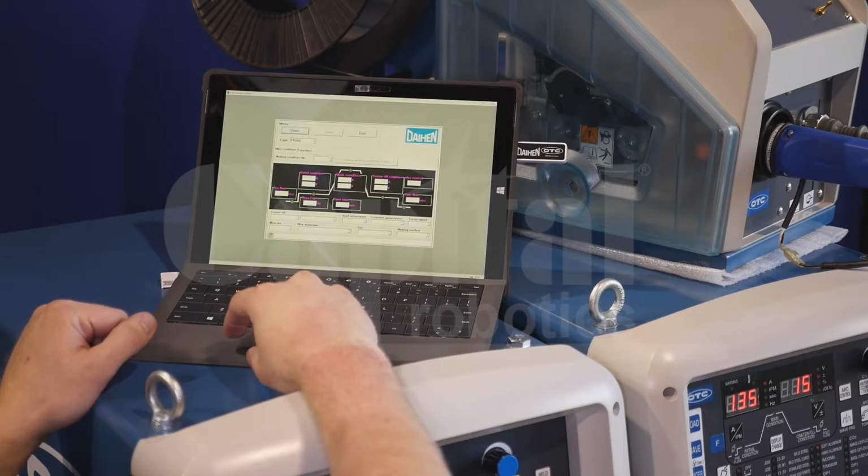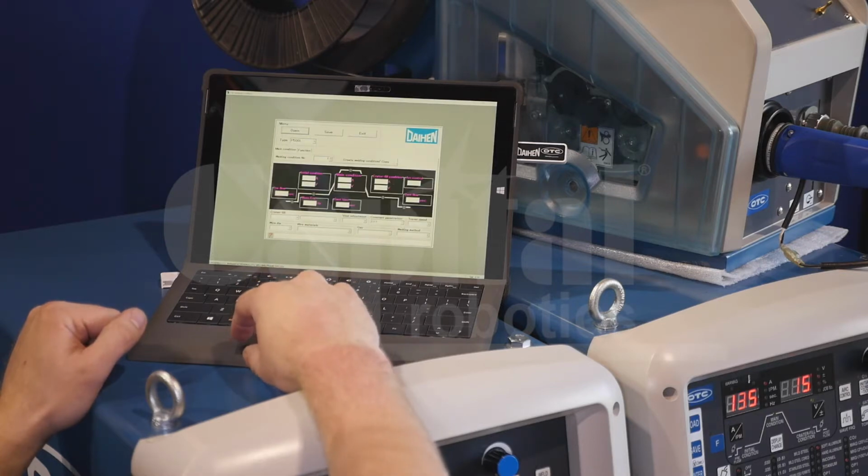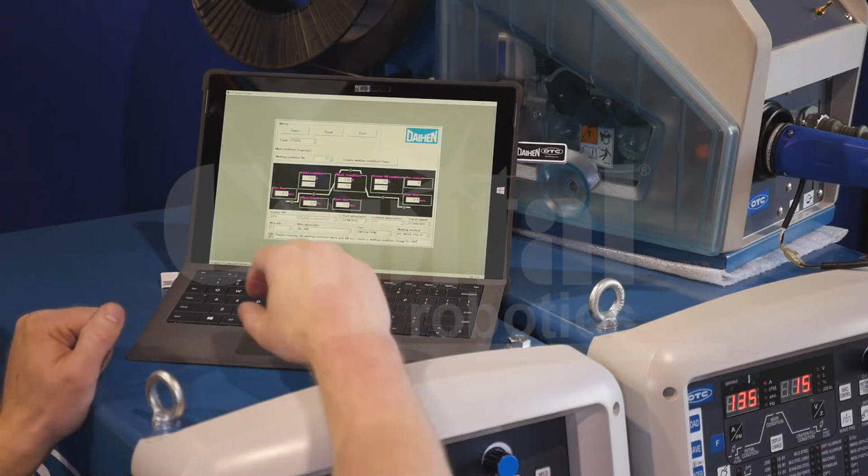Once the software is open, I'll click open, and I'll select my USB device. In this case, it's my Swiss memory. Click on the Daihen Welby, the DAT files, and I select the welding parameters. From here, it'll call up all the programs that we've saved. Here we've saved number 10 and number 11.